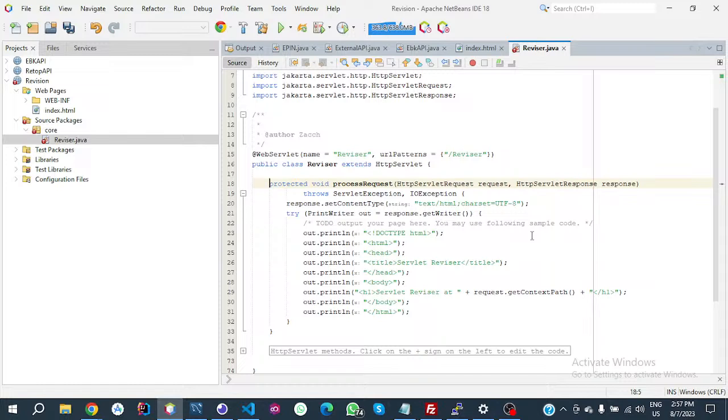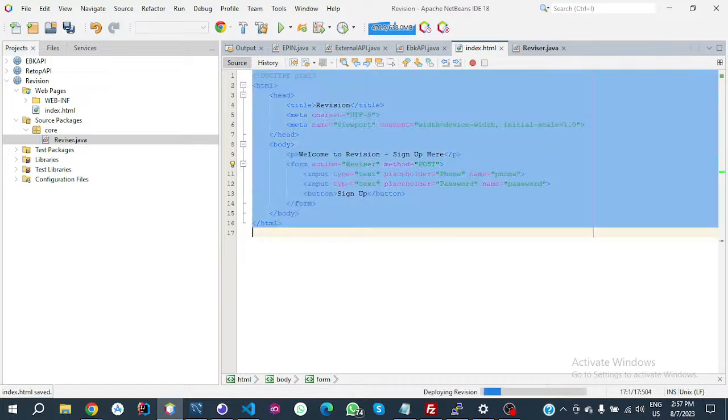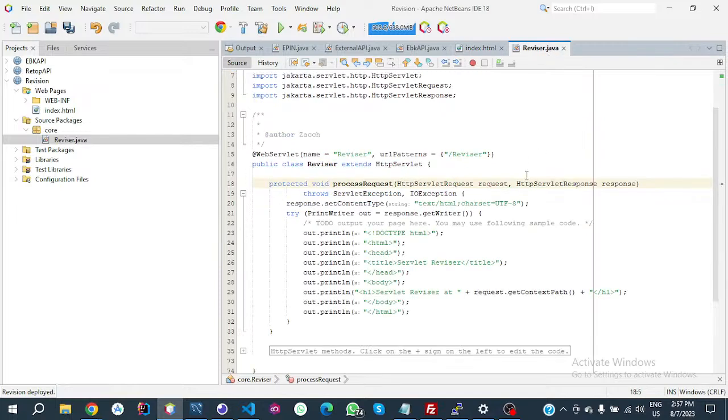Now, there are quite a lot of ways your servlet can help you. If you look at this, before I talk about it, look under URL patterns, you're going to see that this is Reviser, right? This Reviser is what you can now put in your action attributes. We'll type Reviser there, and then whenever someone clicks on the submit button, it will bring that form to this Reviser. And what is the Reviser trying to do?